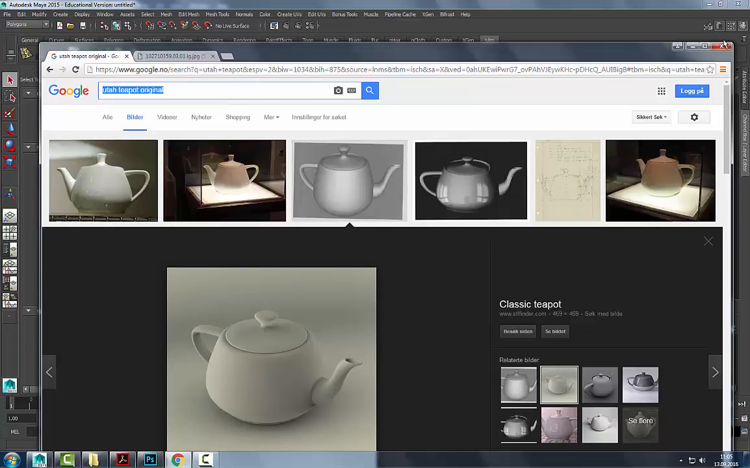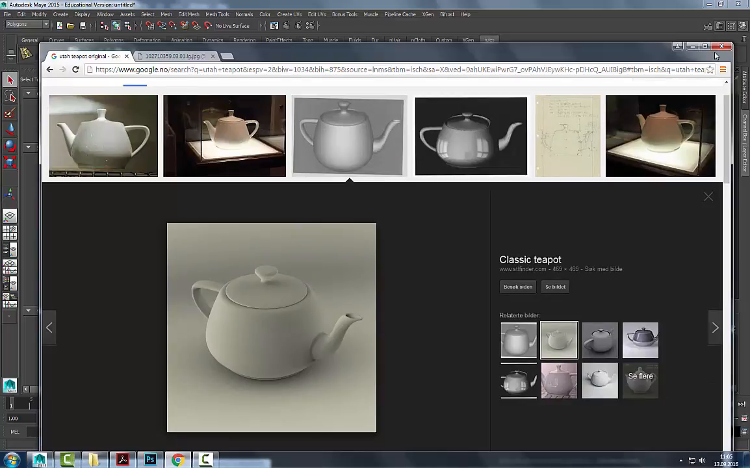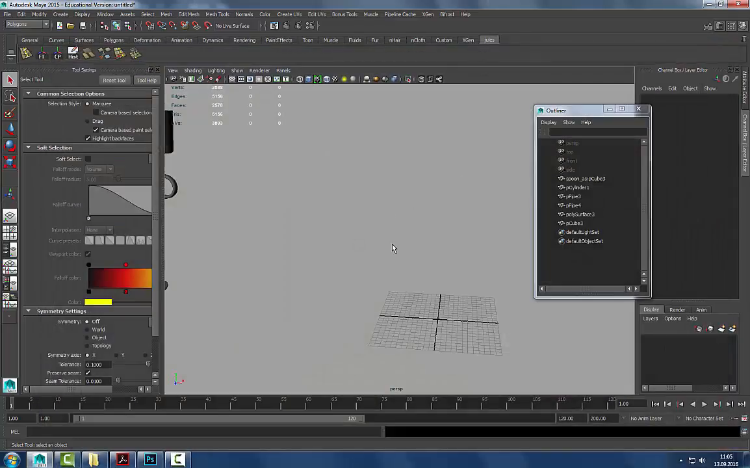Anyways, blah, blah, blah. So it's kind of an inside joke now. There's a lot of teapots everywhere, but it stems from the Utah teapot. But it's a nice little challenge, anyways.